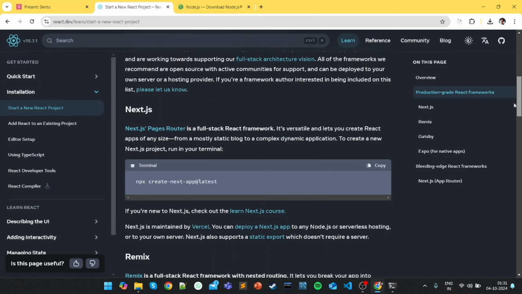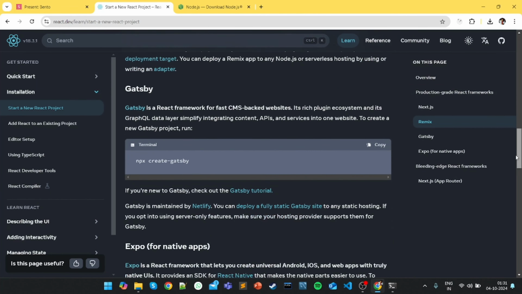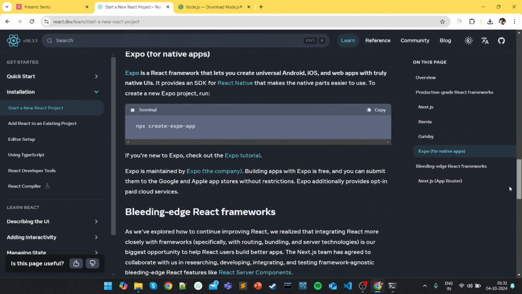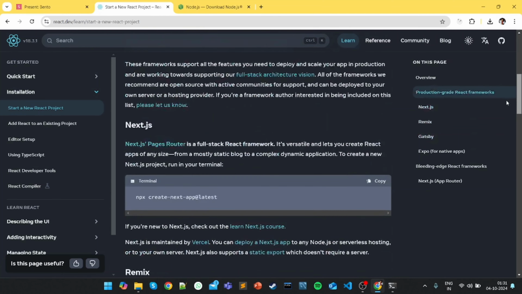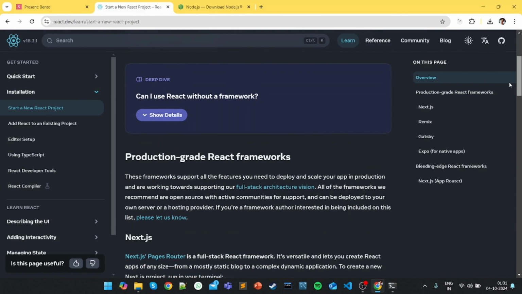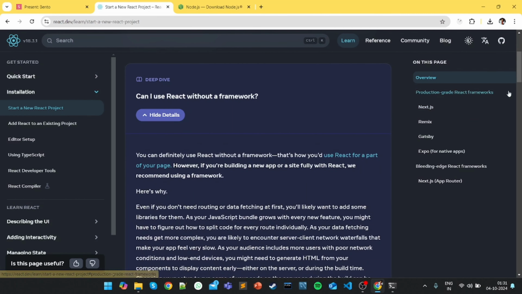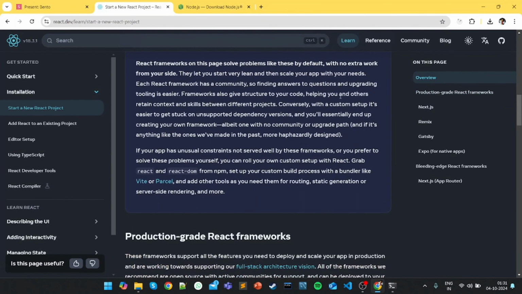It is saying there are different ways: we can use Next.js, Remix, Gatsby, Expo for native apps. As I said, there are different ways we can create the React application. Currently we are using the basic CRA, that is create-react-app. In the upcoming videos I will use Vite, mostly Vite only. Okay, so let's see.